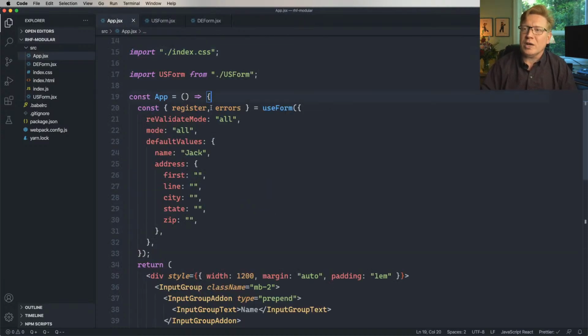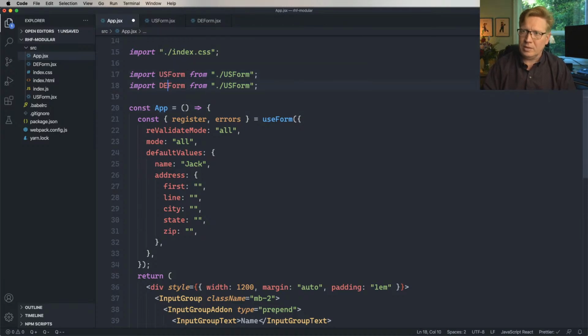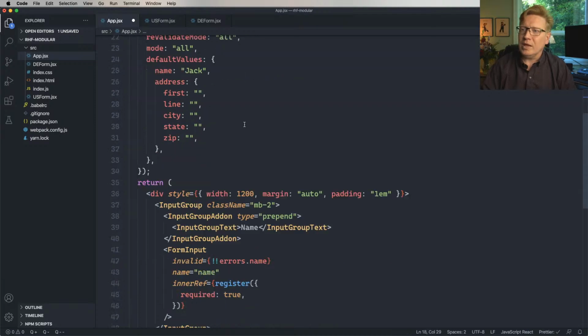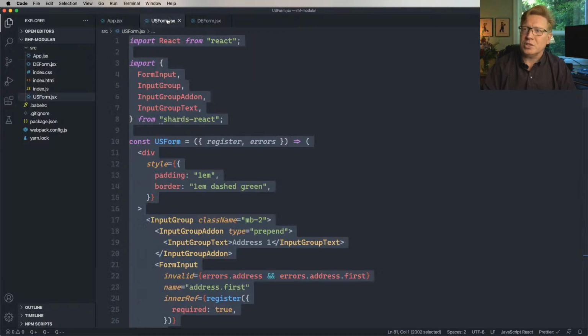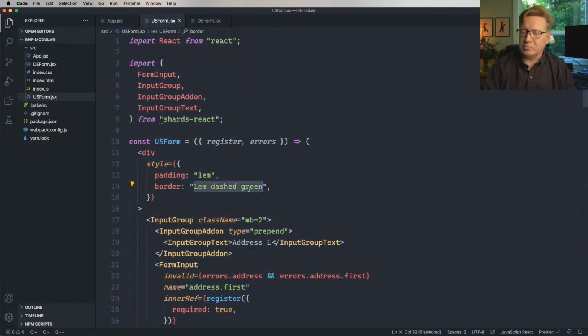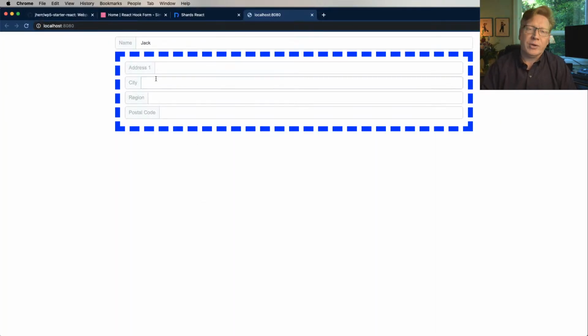Okay, so let's go back over to our app and we'll bring in the Deutschland form. And we'll just try it out. Oh, and let's also change it. I don't know. Let's make this blue. Hold on. That was the US form. Let's go make the German form blue. Cool. All right. Now we know. Now it's visually distinct, right? So now we want to flip these two based on what we're actually looking at.